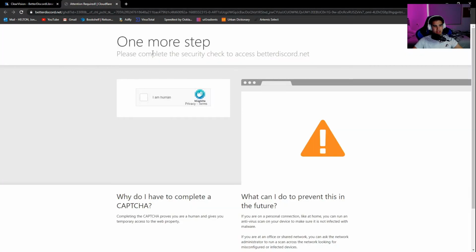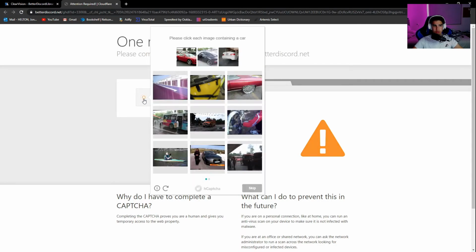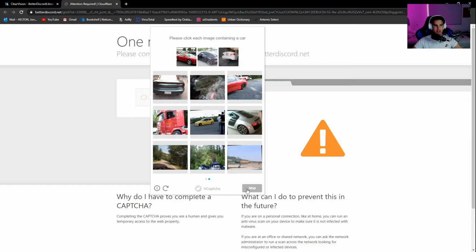And you're going to get another Cloudflare human verification. So like I said before, you may get a human verification from Cloudflare. This is totally safe, totally normal. You're not downloading anything. And so it says click each image containing a car. So we're going to do that. That is a truck, a car, and that is all. We're going to click next, and then all of the cars again.